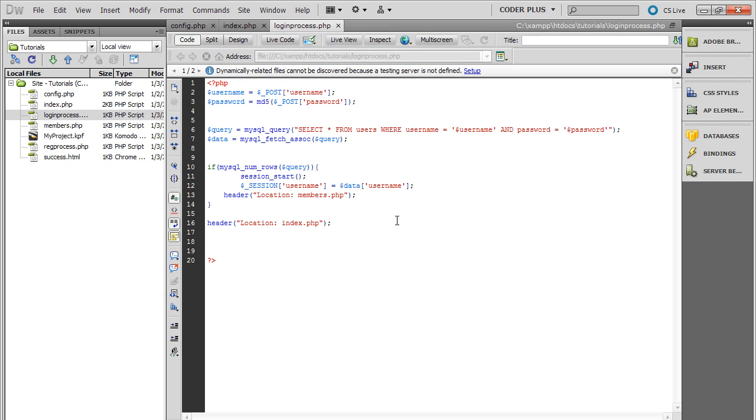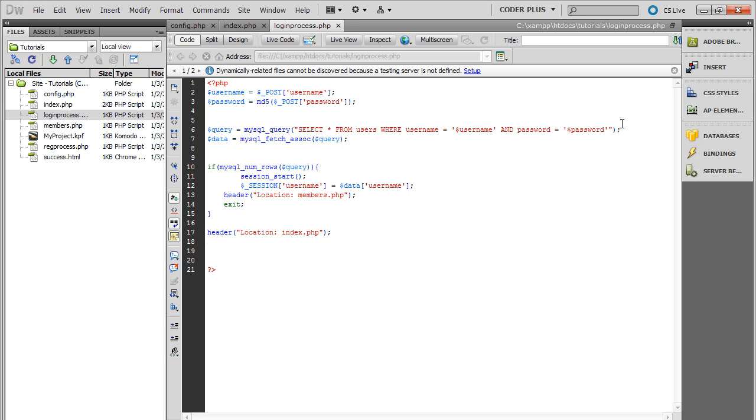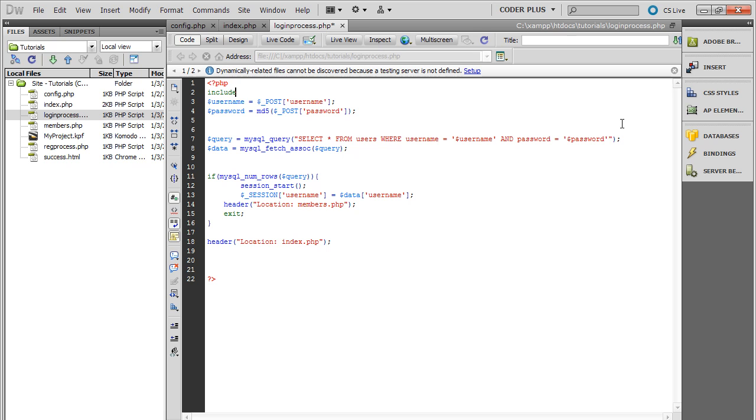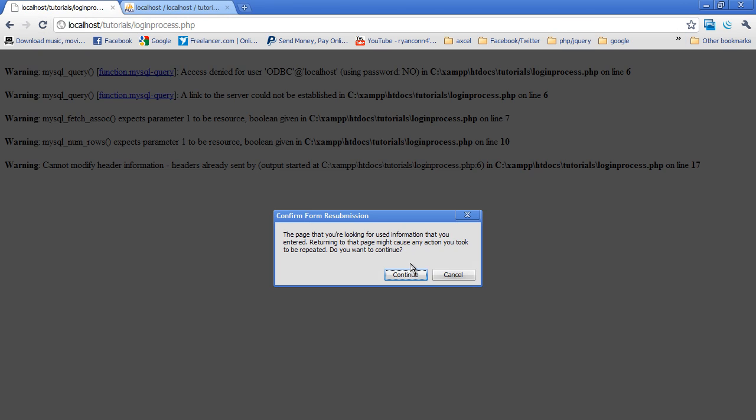Maybe I missed something somewhere. Yeah, so I missed a very important part. I forgot to include the config file to connect to the database. That's something you never want to forget. That was an accident. So make sure you always include your config file, otherwise you'll get these funny looking errors right here. So we'll go ahead and refresh the page.